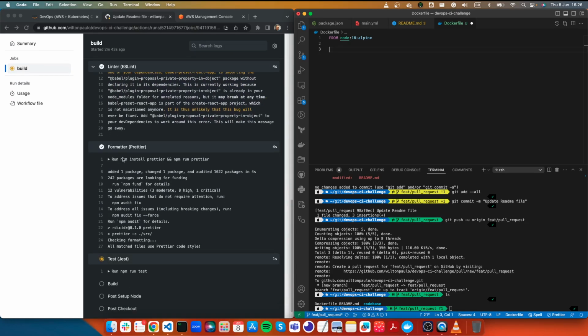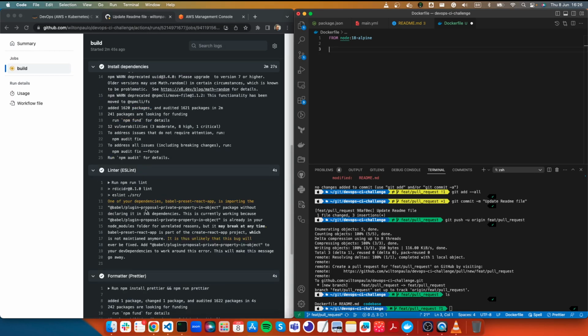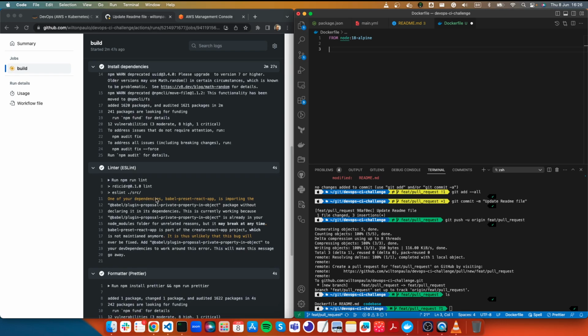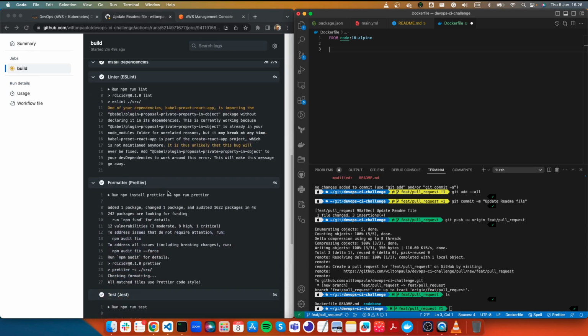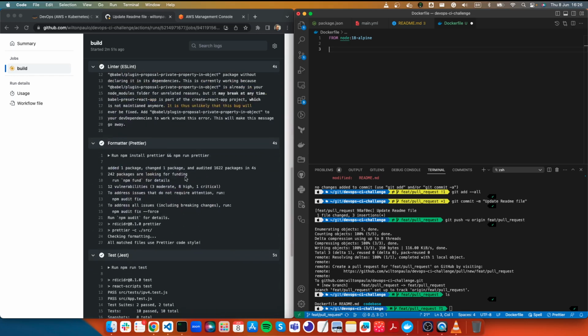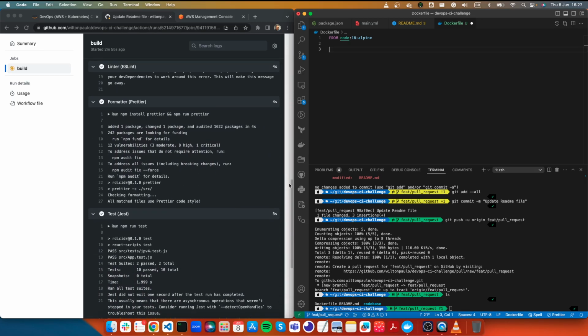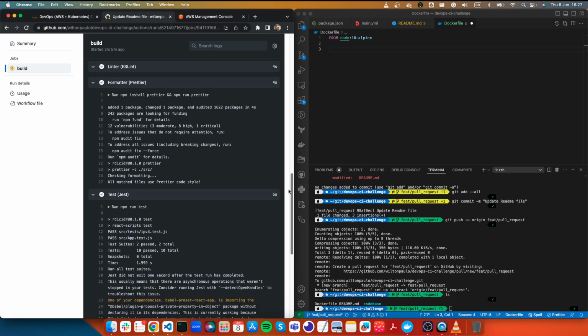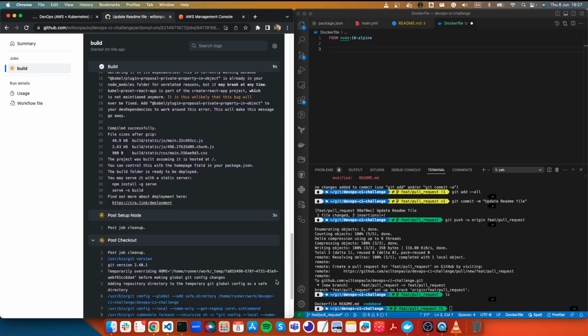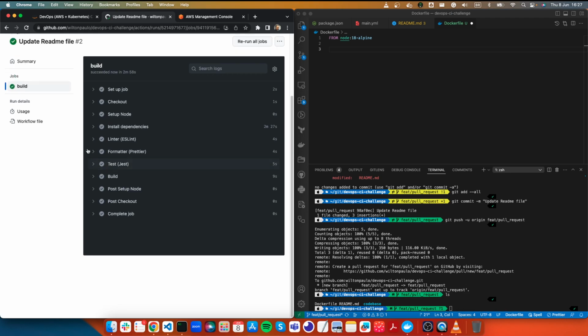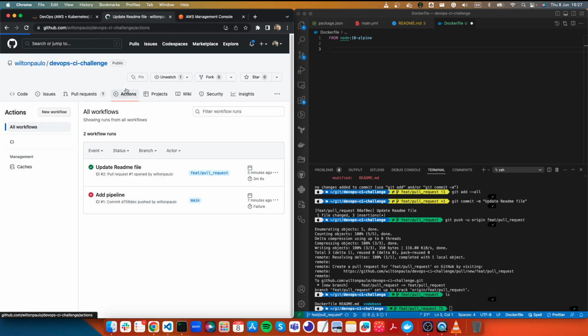Okay, this first step, install dependencies, passed. Lint is okay, passing too. There are some warnings, but nothing special. That's just saying that there's a bug. Okay, testing, lint. Okay, it's passing. Build, checkout. Okay, finished. Perfect.